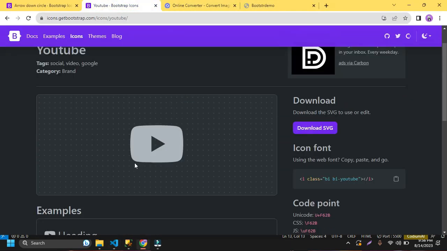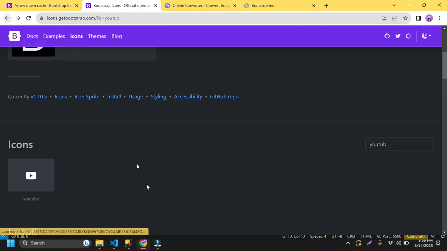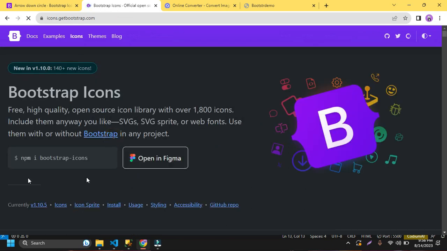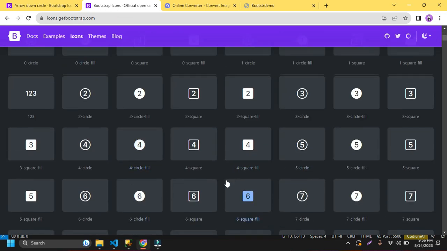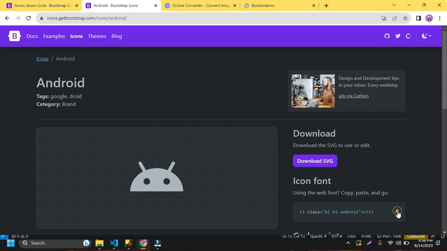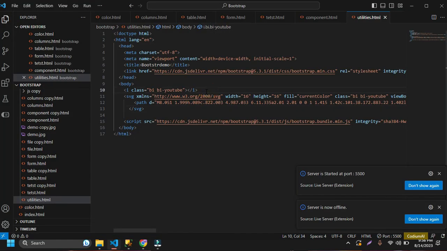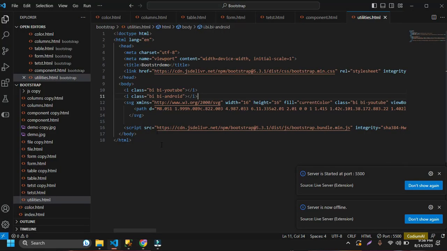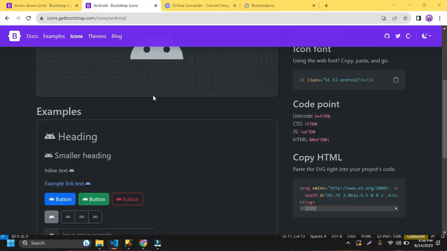If I need another icon, I can go back to the website again, and if I click on "Learn more about Bootstrap," there are many more items here. If I want to use this Android icon, I have to click on Android, copy this code from here, paste it down here, and also copy the HTML code, right? If I paste this code here and go to the browser, now I got this Android icon also. In this way, you can use the Bootstrap icons.